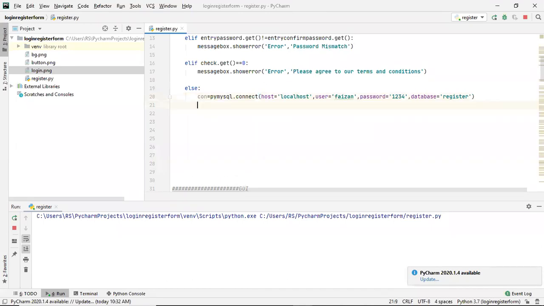Next thing is to execute any of the commands. We require a cursor. So cursor is a method of this connection object from PyMySQL. So I'll write con dot cursor, and store it in a variable cur. This will basically return a pointer. That pointer will be used to execute our queries. So this cur will now be used to execute our queries.